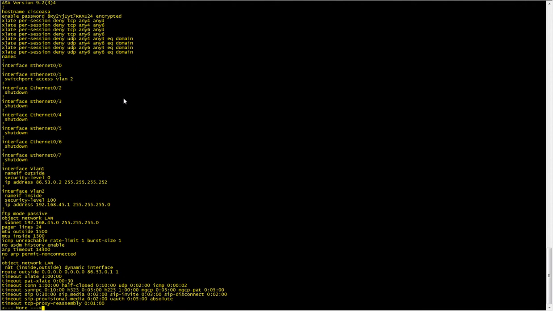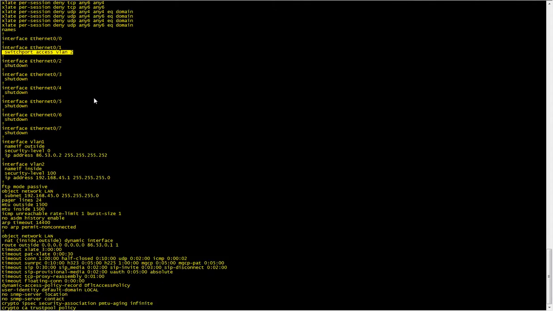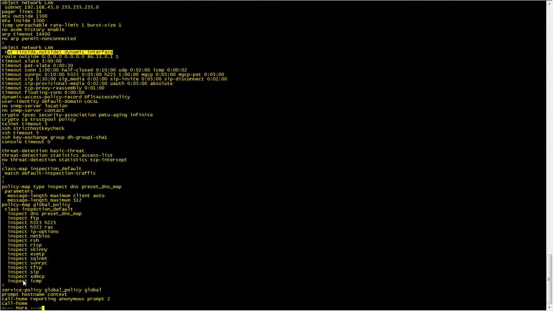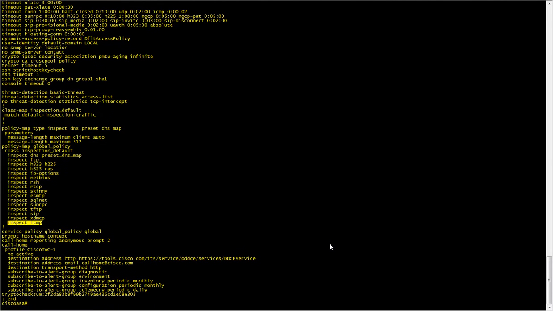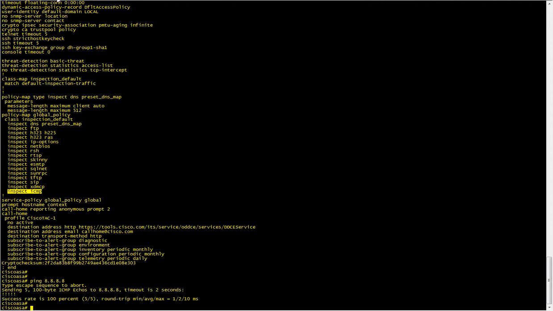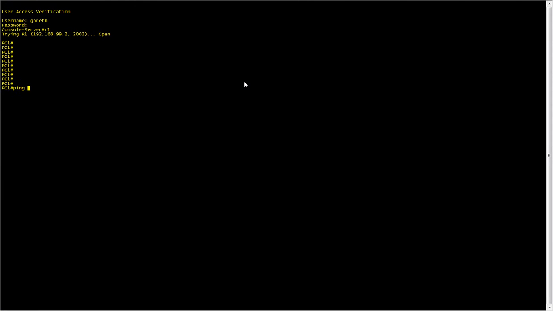Because this is a 5505, these are layer 2 interfaces. There's our routing there to get out, and we've got NAT configured there as well. I've also allowed ICMP to be inspected. So if I was to ping 8.8.8.8, yeah, that's all okay. This is our PC, and we should be able to ping the internet from here as well. Well, the switch. Okay.